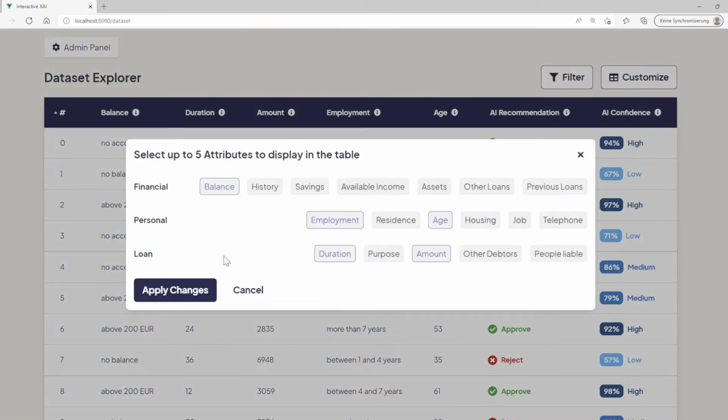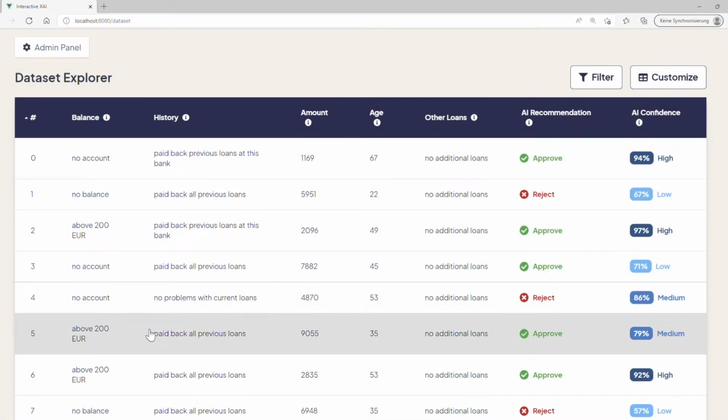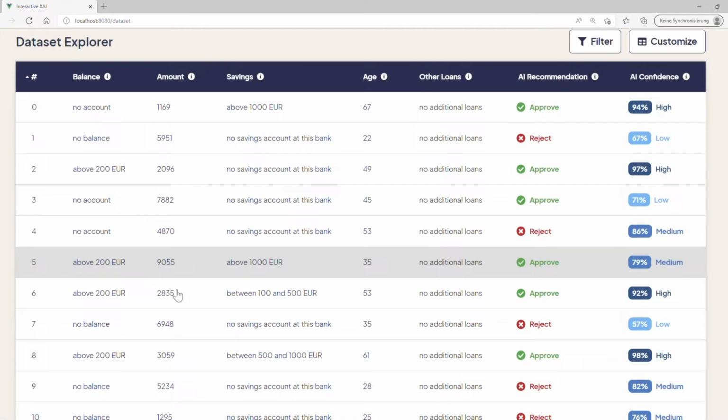And also I can customize the menu, because as I've said, we only show 5 attributes of 18. And when, for example, now I say, okay, I'm not that interested in the duration, but I want to instantly see the history, I can change it here. And I could also say, okay, instead of the employment, please show me the other loans information. And when I apply these changes, I can see that my initial table changes. And yeah, I could also then do other changes. So I can always adapt what I see here.